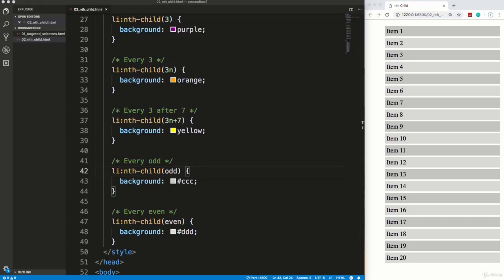All right, so that's the basis of nth-child. In the next video, we're going to look at the before and after pseudo selector and look at some practical uses for that.